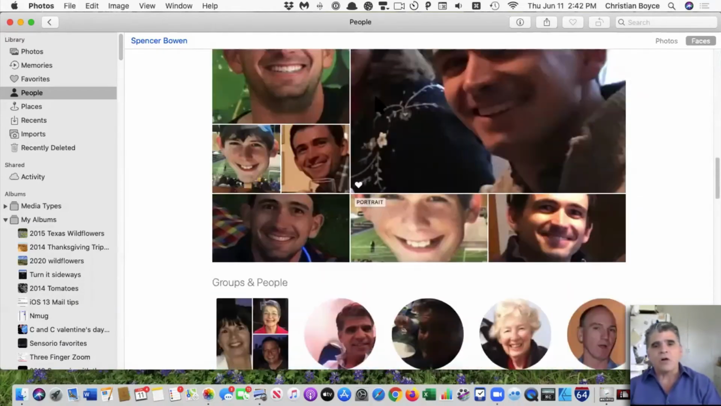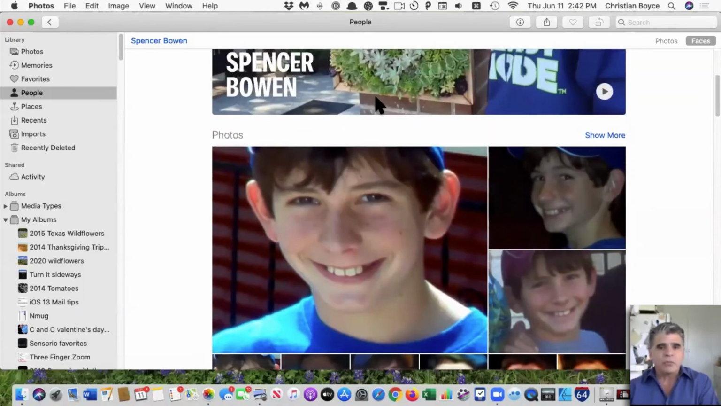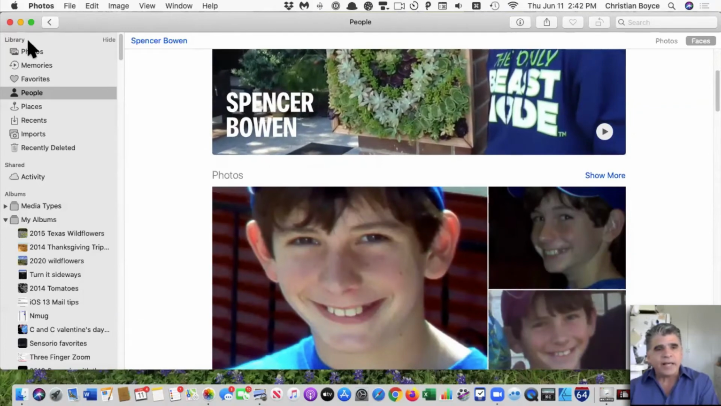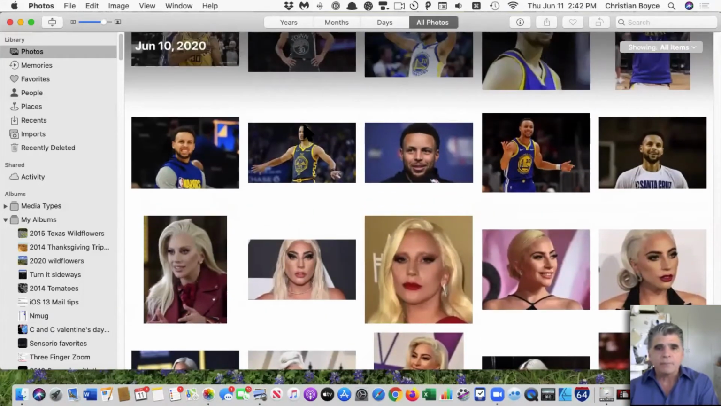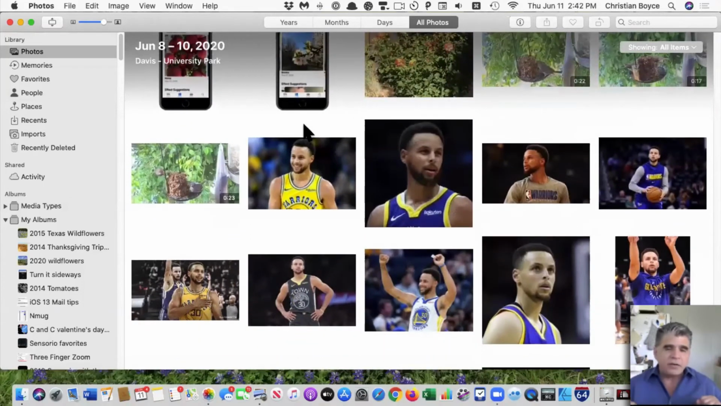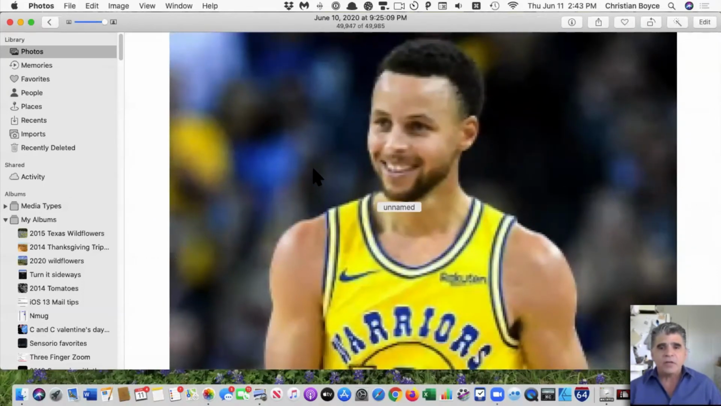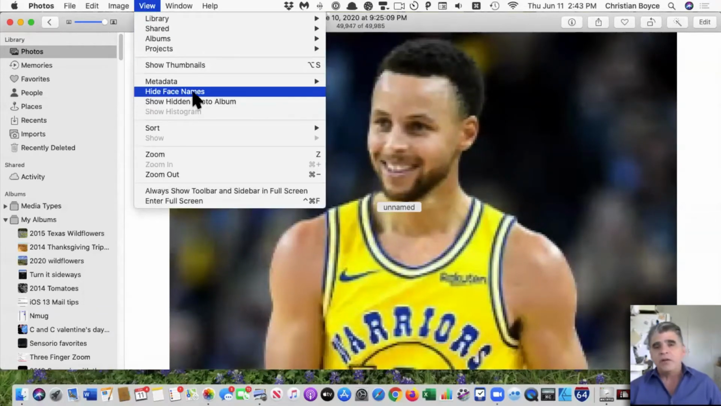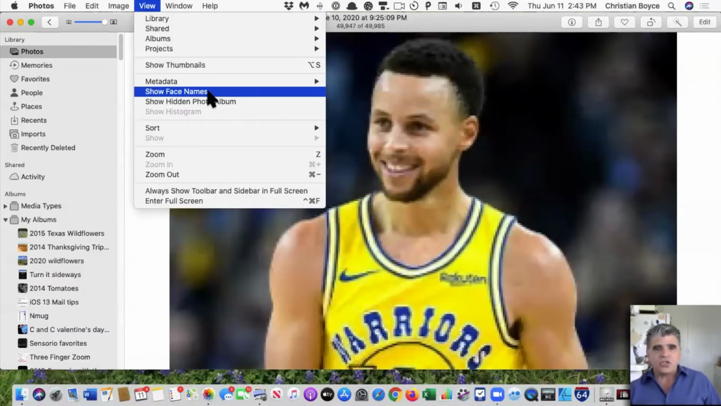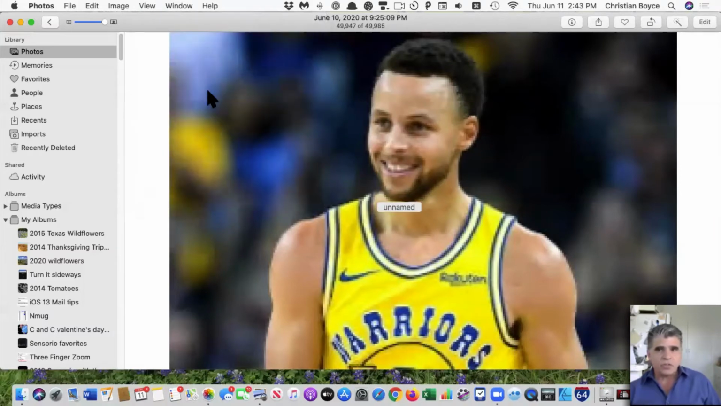But still in all, very handy to find all the pictures you ever wanted of my nephew. Now, what are we going to do about Lady Gaga and Steph Curry? Well, these pictures have been placed in here, and if I look here, it says unnamed. And how does it know to do that here? Well, it's because here under view I said previously to show face names. So when it shows the face name, it doesn't know who he is.